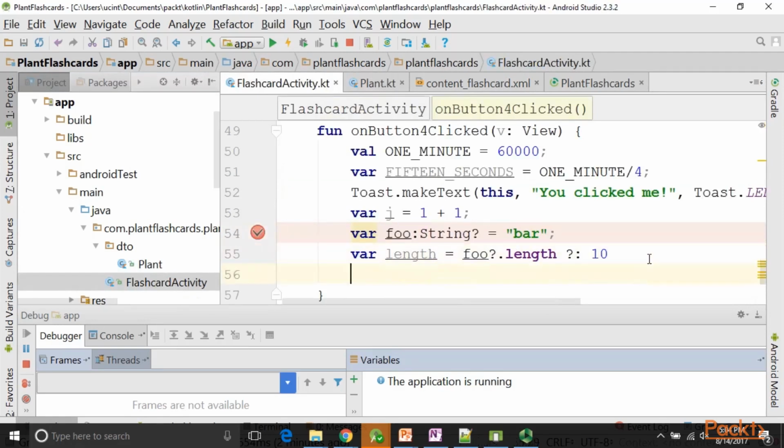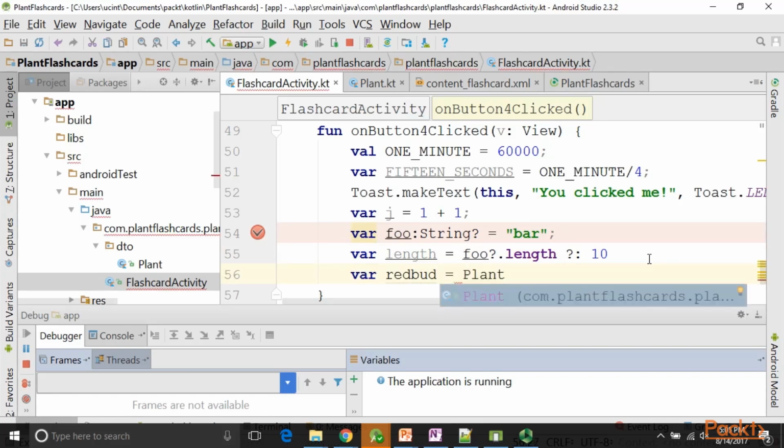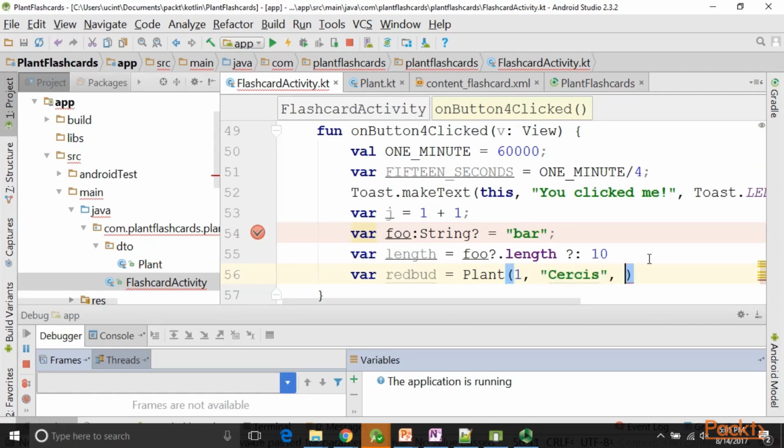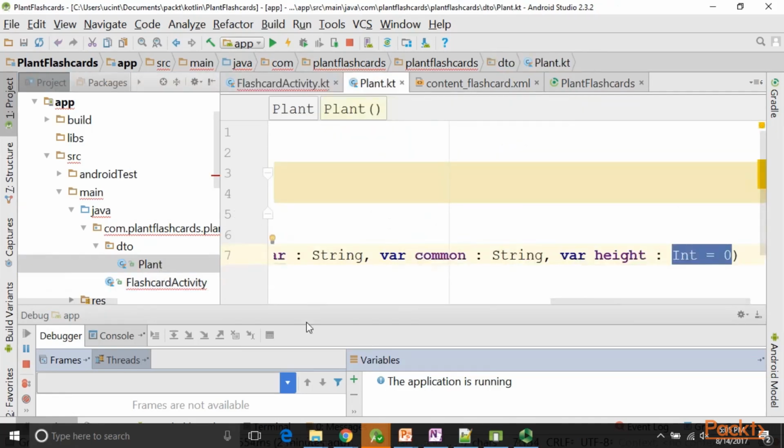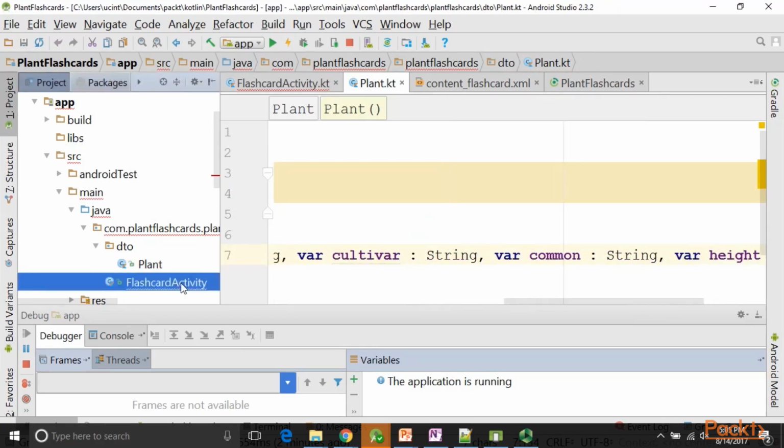And let's consider how we could use var to say redbud. And then we can say redbud equals plant. And we simply pass in these parameters. A unique identifier, a genus, which is Cercis, a species, which is Canadensis. And then what else do we have on plant? Let's take a look, just refresh my memory. Did we have cultivar? I believe so. So sure enough, cultivar and common.